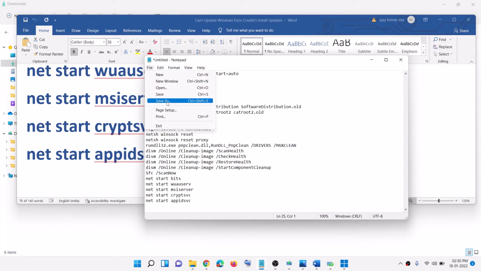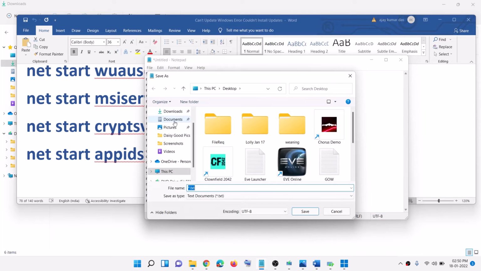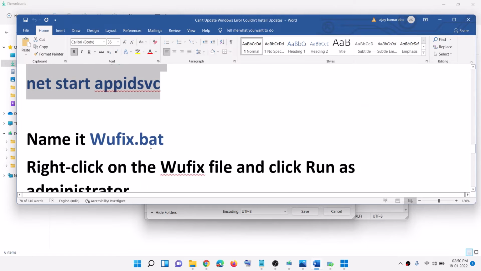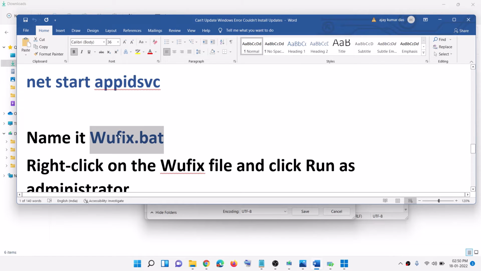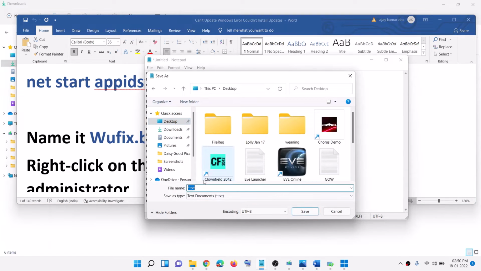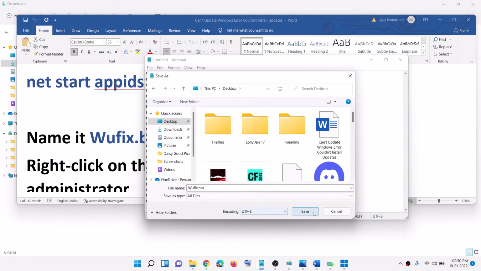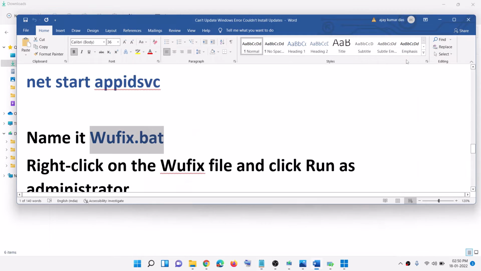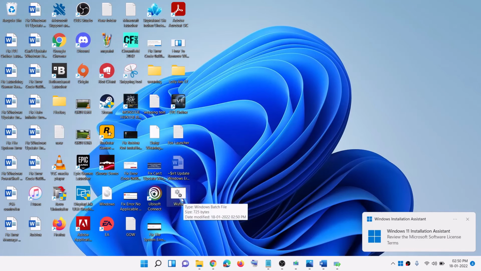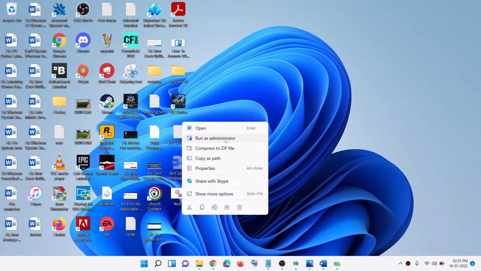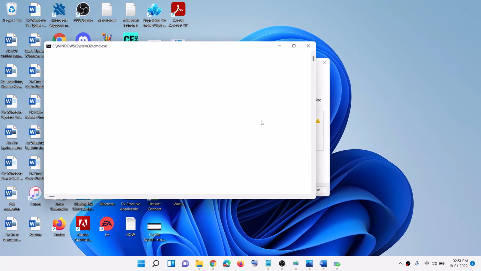Go to File, then click on Save As, and you can set the location as desktop, and then name this file as wuauserv.bat. Name it, and then for Save As type, select all files, and then click on Save. Now close the Notepad. Go to desktop. Here you can see wuauserv file. Make a right click on wuauserv file and then click on Run as Administrator. Make sure that you're opening this file as an administrator. Click on Yes to allow.